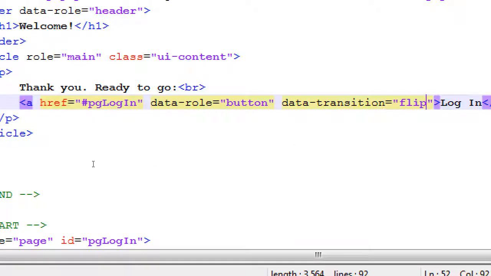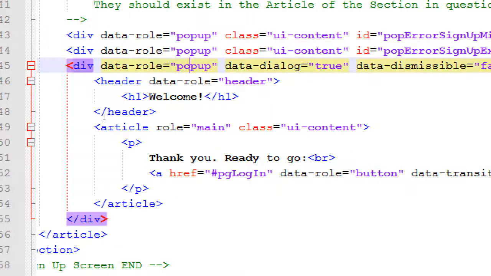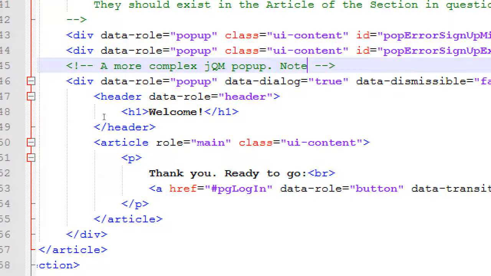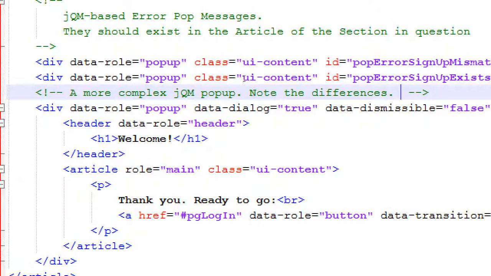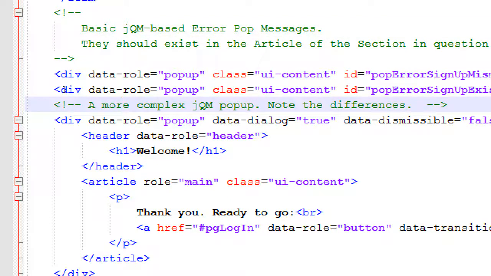We'll make a note here, and then we'll get back to the JavaScript. These two pop-ups at the top are basic pop-ups. This one that we just created here is a more complex jQuery mobile pop-up. Note the differences. You can make a note on top, basic jQuery mobile-based error pop-up messages, those two. Then this one here is a more complex one.